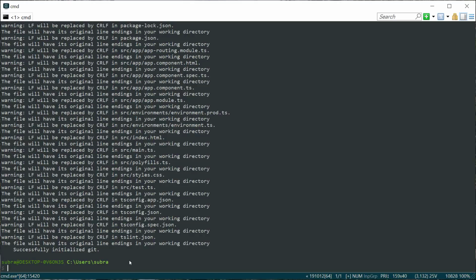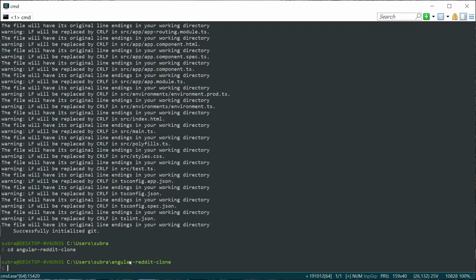As you can see, the installation is completed now and the project is initialized successfully as a Git project. Okay, now I'm going to type cd angular-reddit-clone. After that, I will type ng serve and our application should start successfully at localhost:4200.